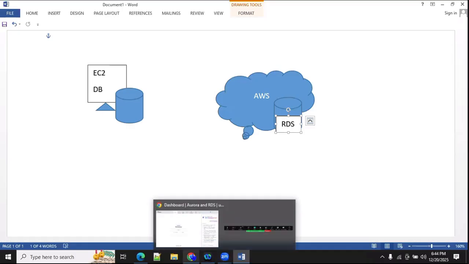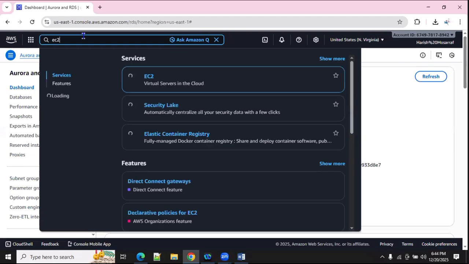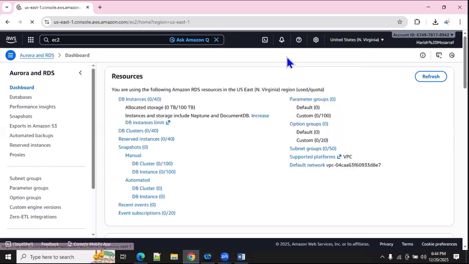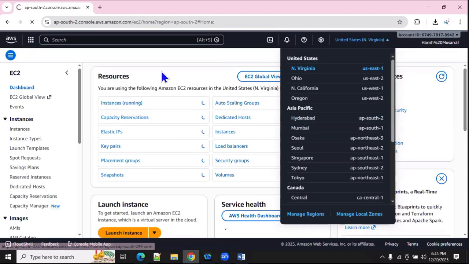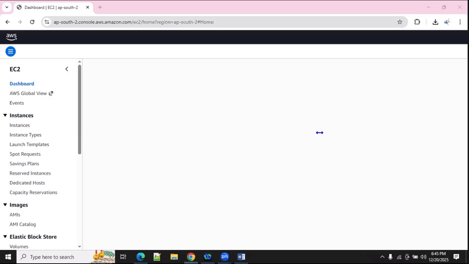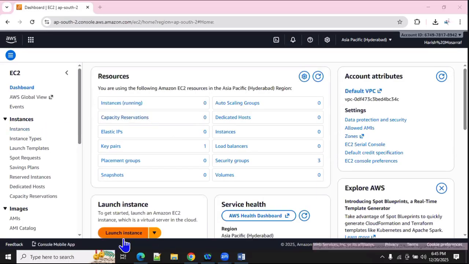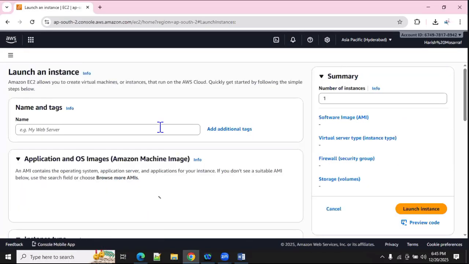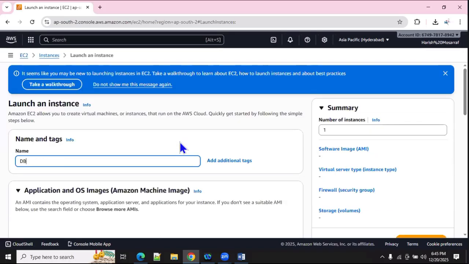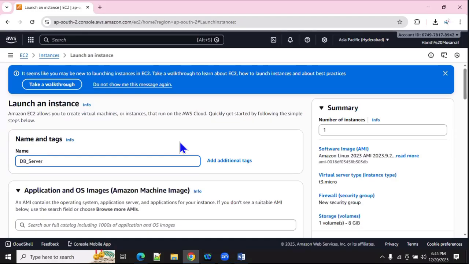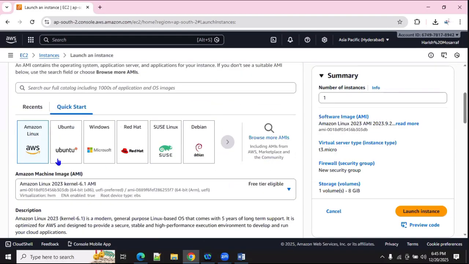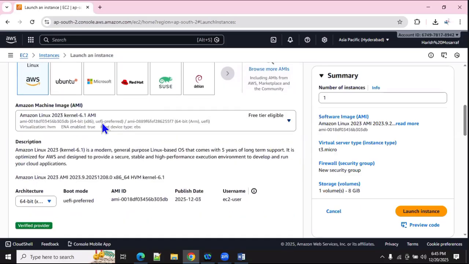Okay, so how to launch the EC2 instance? EC2. I'm going to use Hyderabad. Next, launch instance. Then DB server is the instance name. Guys, please focus. DB server is the name. Then if you want, you can use a new or an old operating system, it's not a problem. I'm launching the new one only.